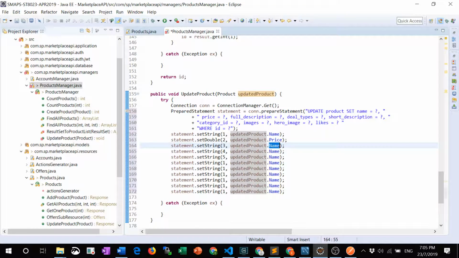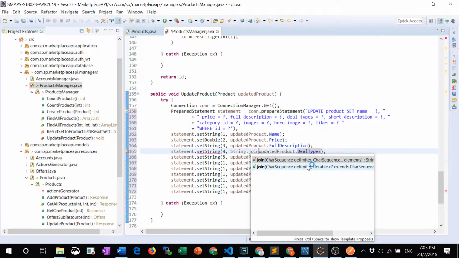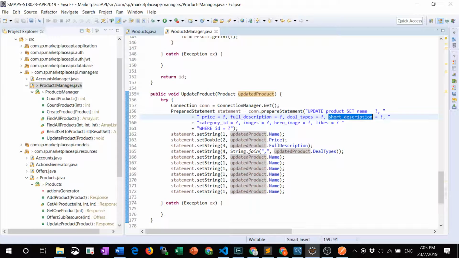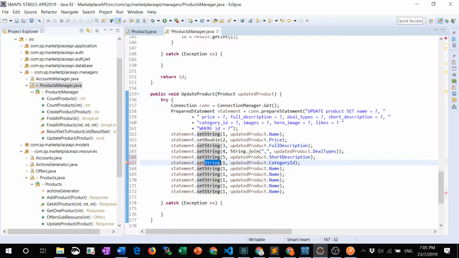Full description is a string. View types: careful here, because sometimes your object has, for example, view types that is not a straightforward string, but a string array. You need to do a join, a String.join. So I'm joining the elements by using a comma, and the elements come from here. Number 5 is short description. Number 6 is category ID, which is an integer. So this I need to change to setInt. Change to 6.